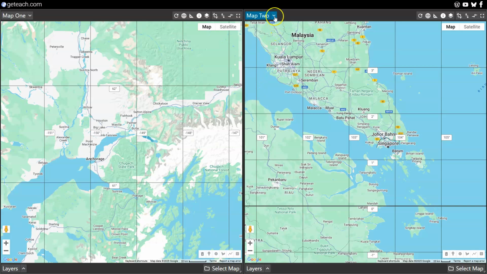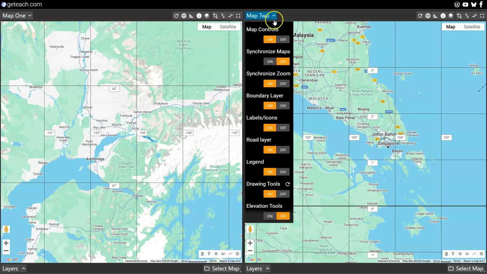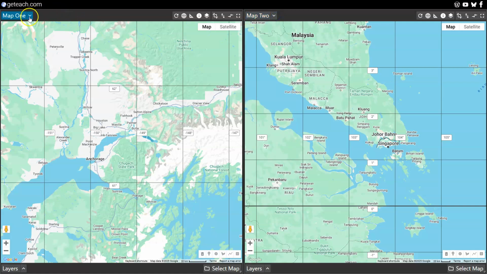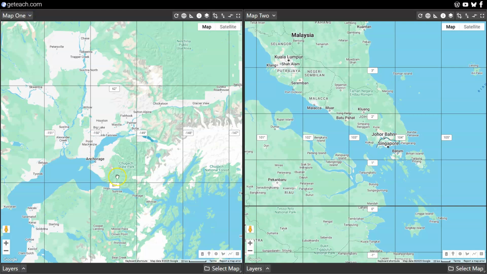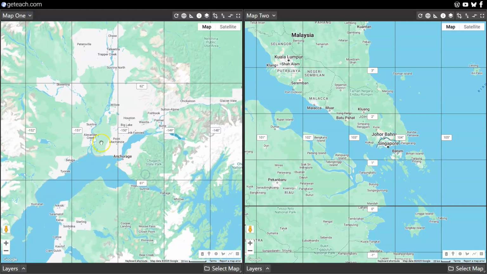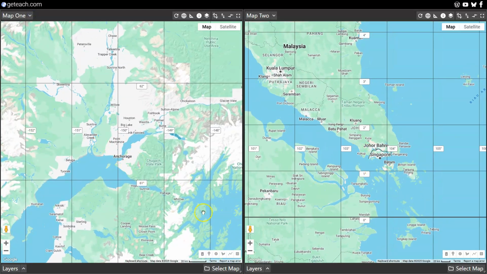Right now this map over here is a little bit too complicated for me, so what I'm going to do is toggle off probably the road layer. That should clean it up. Yeah, there we go. And just to make it even, I'll go ahead and do it on the other side too. Cool. All right. So we have Anchorage, and then we have Singapore.